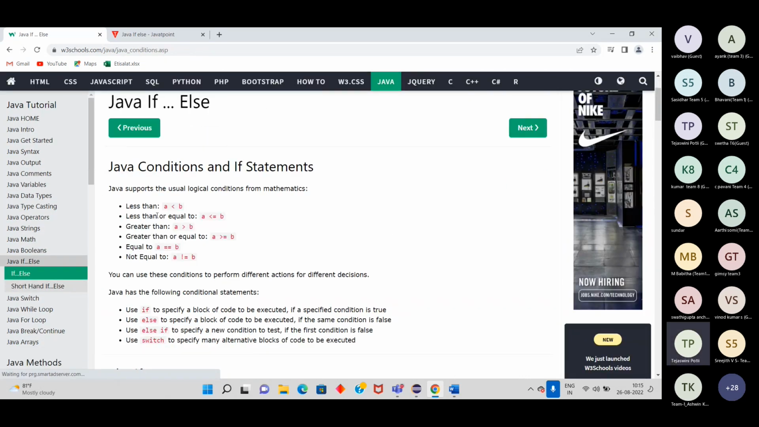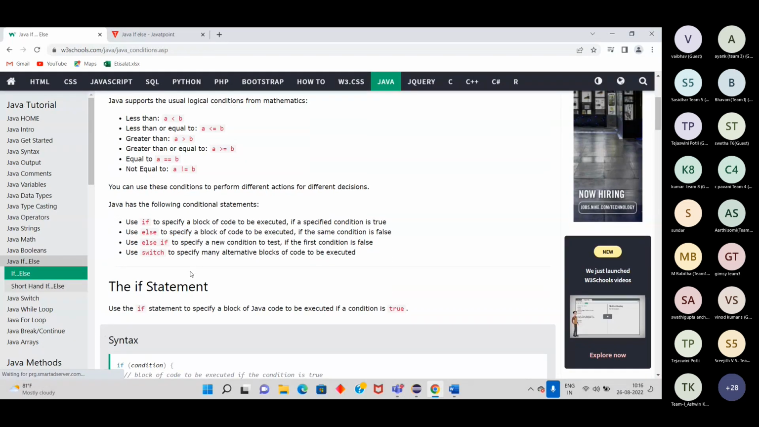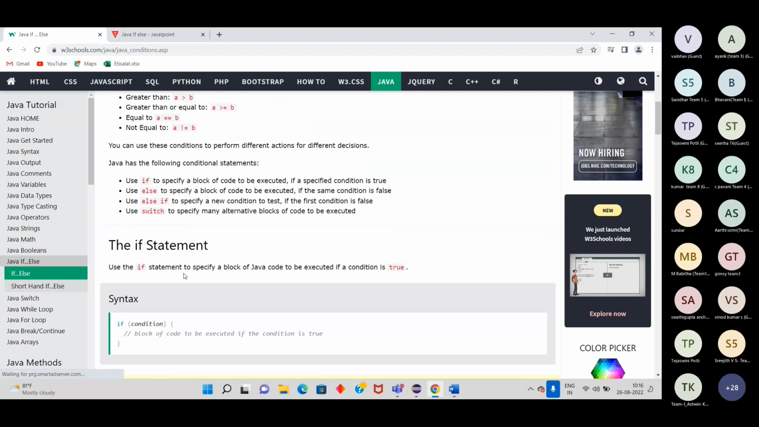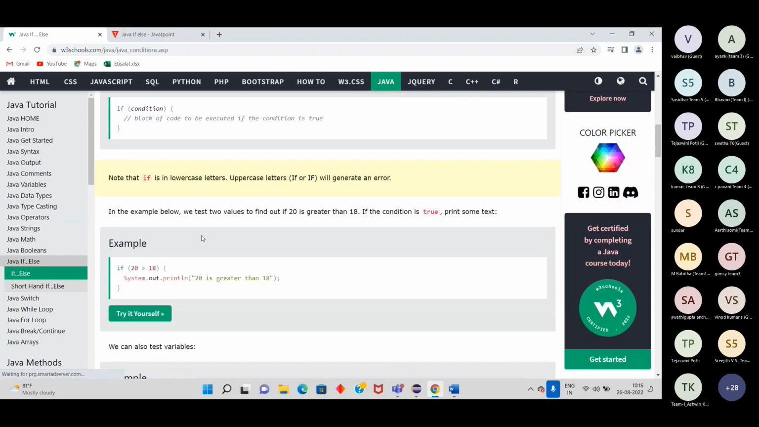Look at my screen. We are having some conditions, right? Less than or equal to, greater than or equal to, and not equal to. And by using these statements, we can validate the conditions. For example, if we are having a block of code that has to be executed if the statement is true, then we go for the if condition.